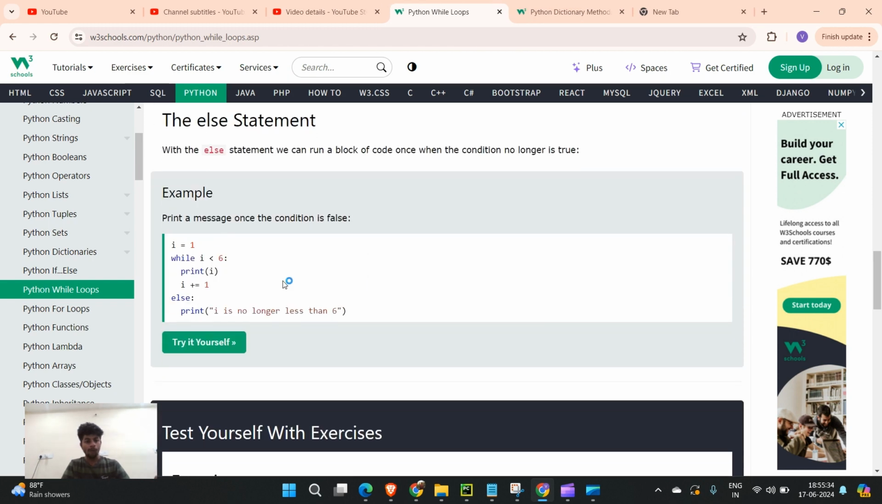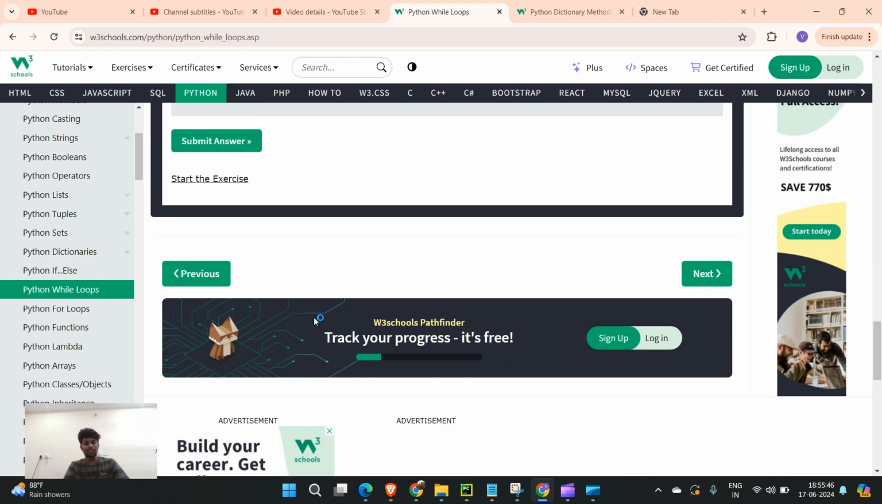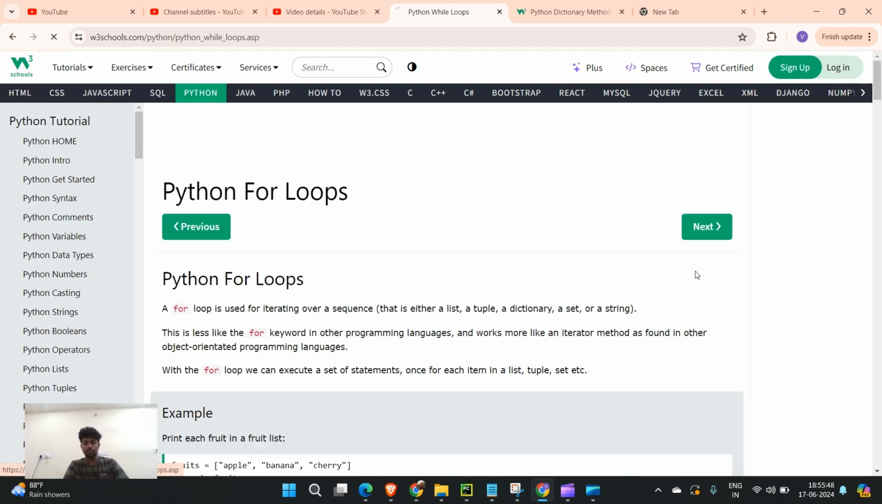Yeah. Then in while, you can also use this else statement. Okay, in case this condition fails, then you can also mention something like "i is no longer less than 6." In that way you can try. You can check these examples of exercises you can try.